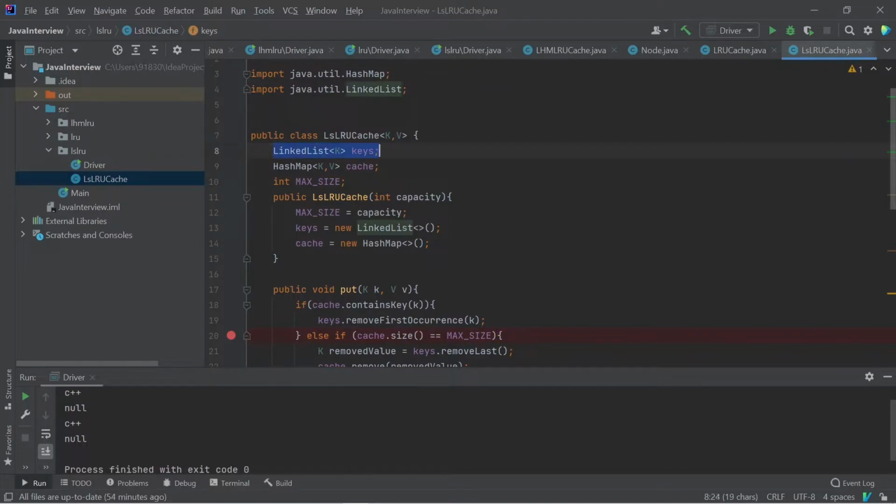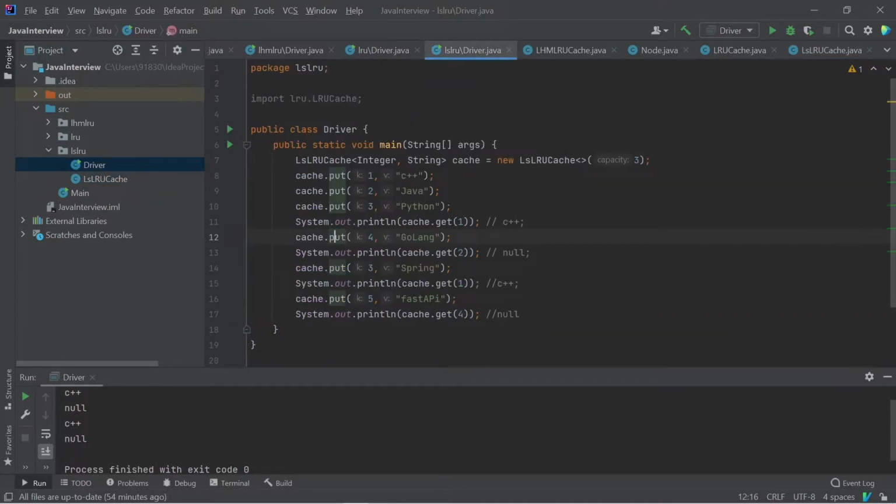So we initialize a singly linked list which will keep track of all the keys, and we maintain a hash map which has all the key comma value pairs. We also declare the max size, which a user is going to define as the maximum capacity. I am declaring 3 here.